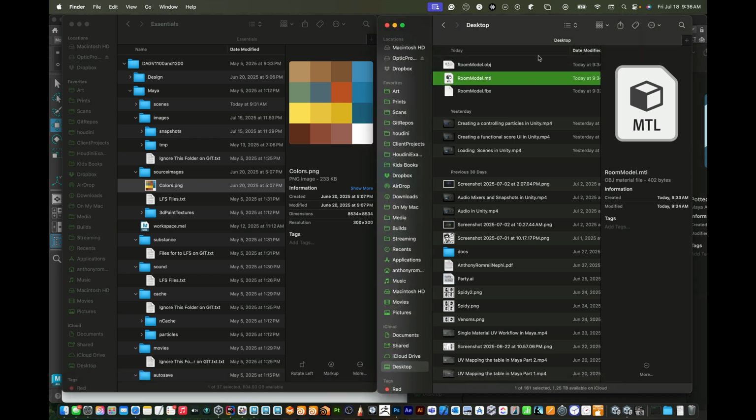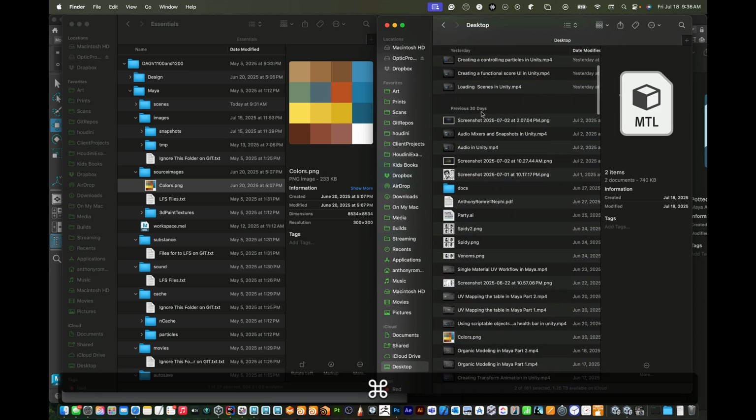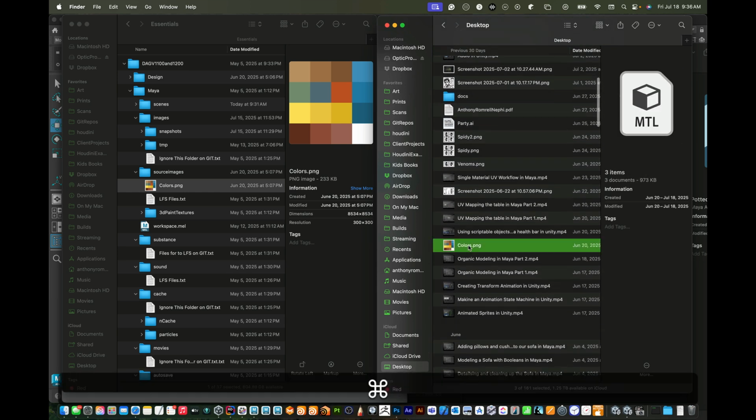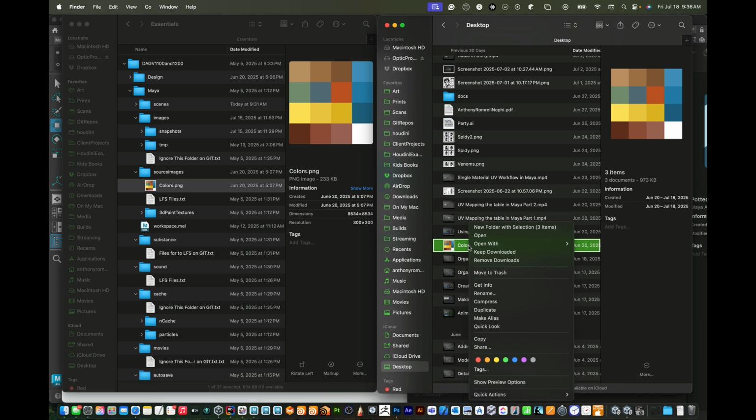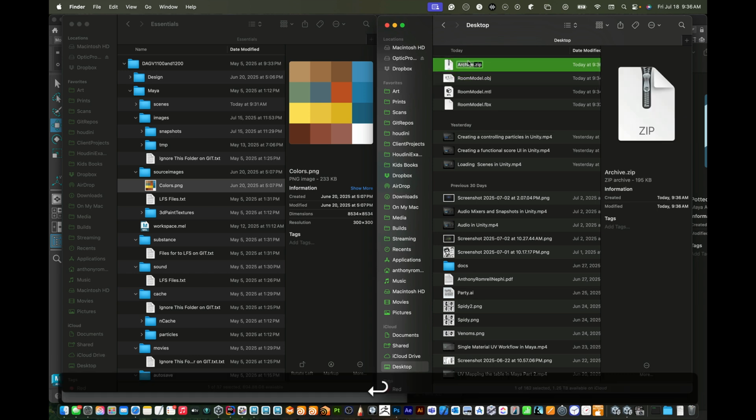Okay, so I've got the room OBJ. It also comes with an MTL, and it should have that colors file. So I'm going to compress that. So I should be able to compress it. There it is, compress. And that's going to give me a zip file right here. It's going to name it archive. I'm going to name it room model.